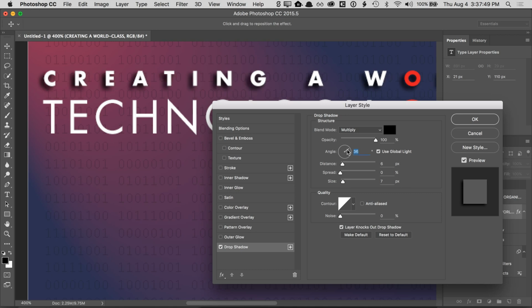So yeah, you can adjust the angle. You can adjust the distance manually, but I like to just drag it around. You will have to adjust the opacity here to your liking and the other things like size, get that to be what you want it to be, but you can just drag that shadow around. It's a great little tip there for you.